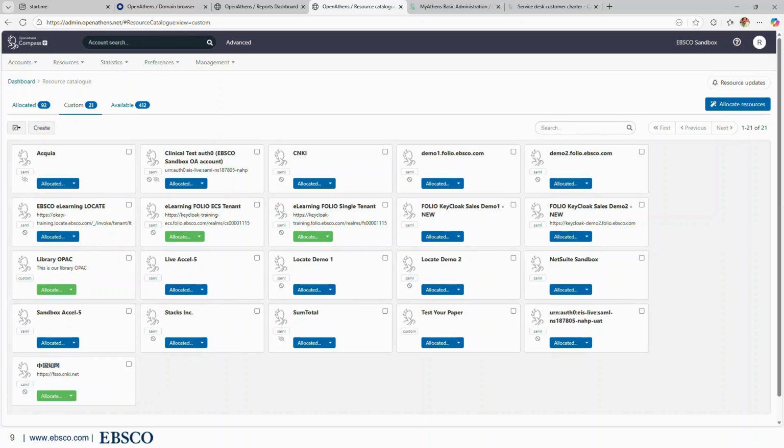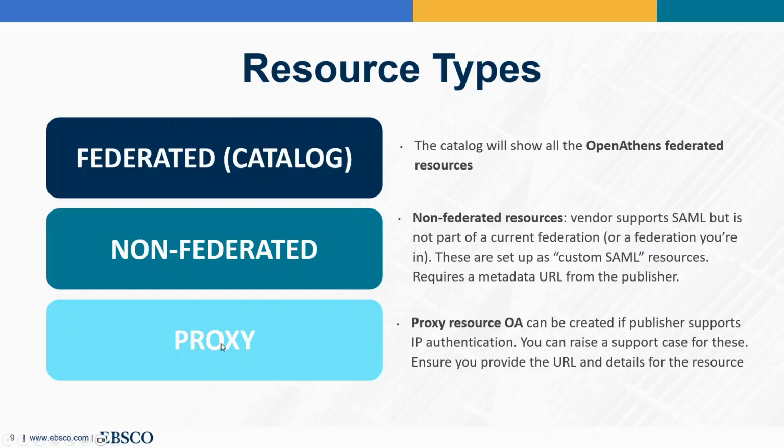The third type of resource is called a proxy resource, and these are created if the publisher supports IP authentication. If you come across this type of resource, you can use EBSCO Connect to raise a support case for those particular resources. And please ensure that you provide the URL and the details for the resource once you raise a case. Now, these are the three resource types.